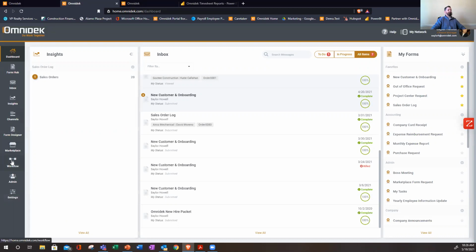Oftentimes we talk about collecting the data being fine, but many systems really bottleneck how you route documents for approval and what criteria you have to be able to route on as an option. And I've seen many construction companies go, well, let's come up with a workaround since the software doesn't quite do it the way we want. Those days are over. You do it exactly the way you want in Omnidek.